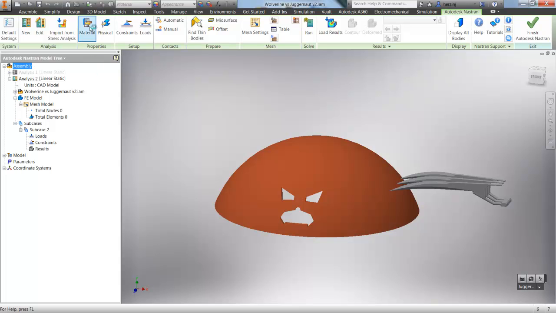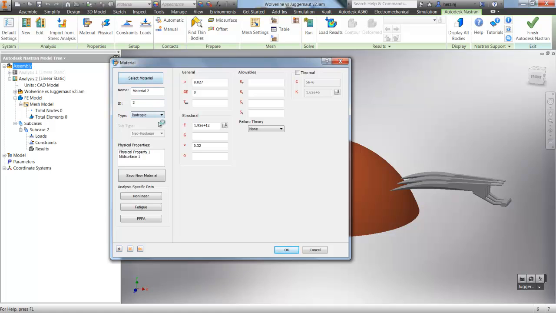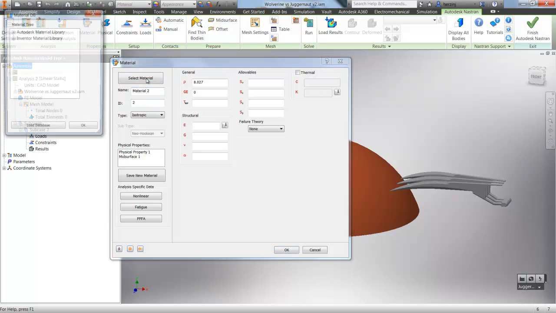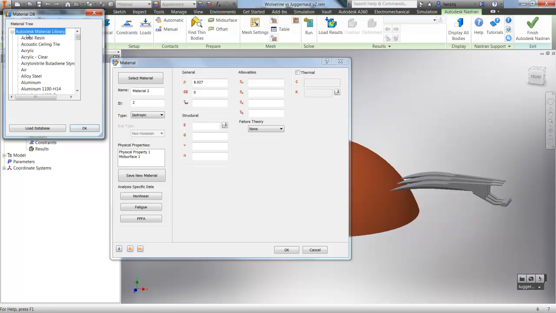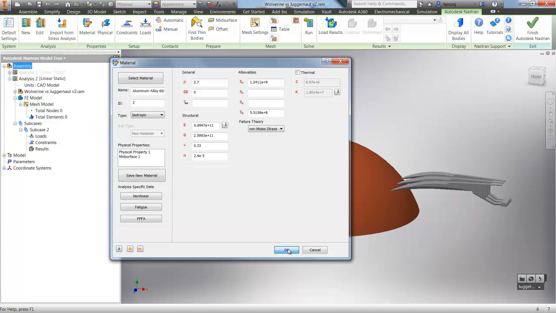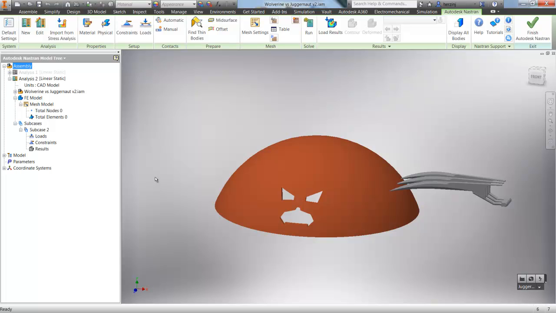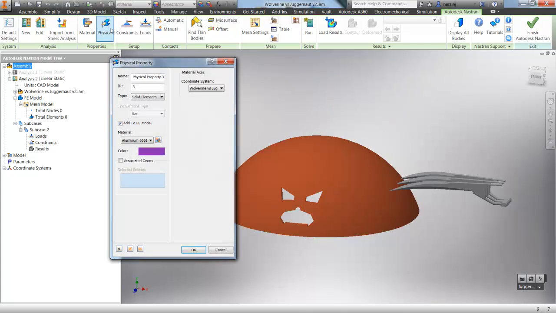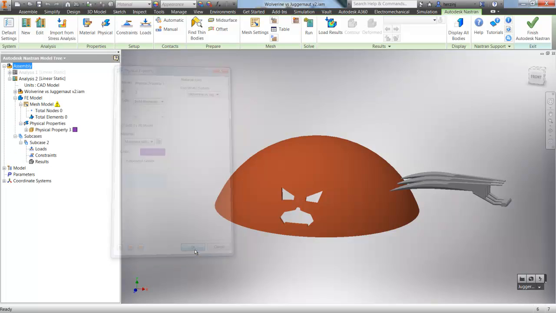So if we click on Materials, we can go ahead and choose Select Material, or type something in ourselves. But we're going to select something, and we're just going to assume these to be made out of the same material. And we'll say aluminum. So I know that's not exactly an accurate assumption, but that's okay. Since the helmet's invincible and adamantium's almost invincible, we can just say they're the same. We're going to go ahead and click OK on Physical.